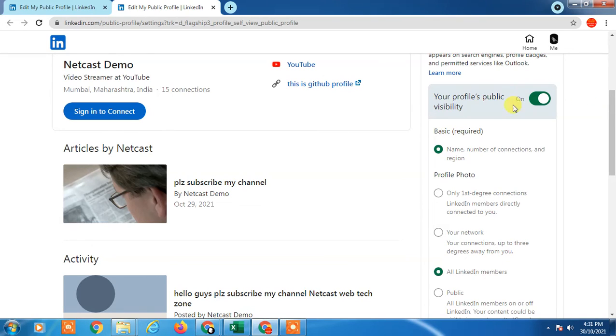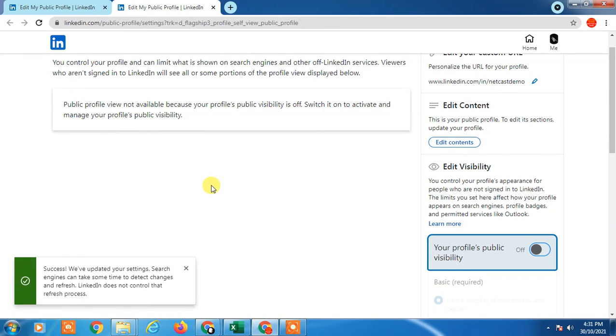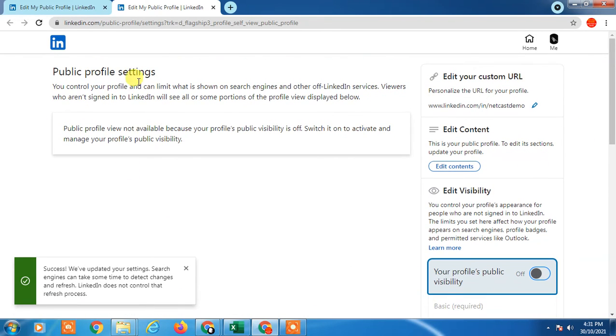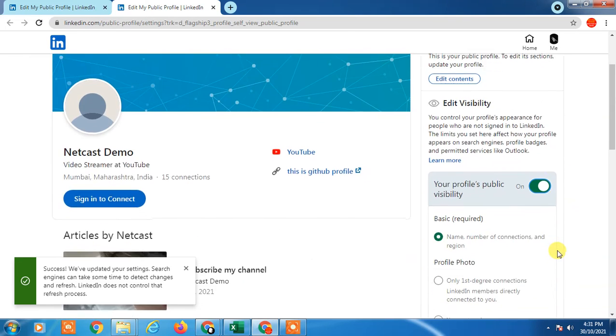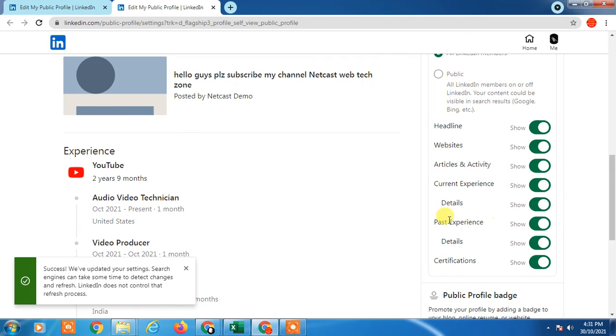So for your public visibility, if you want full privacy, just turn it off. Your profile will not show anything publicly, and your profile can be limited in what is shown. With public visibility off, your profile is invisible to the public. Just turn it on. And now if you want to only hide your activities, you can hide them from here.